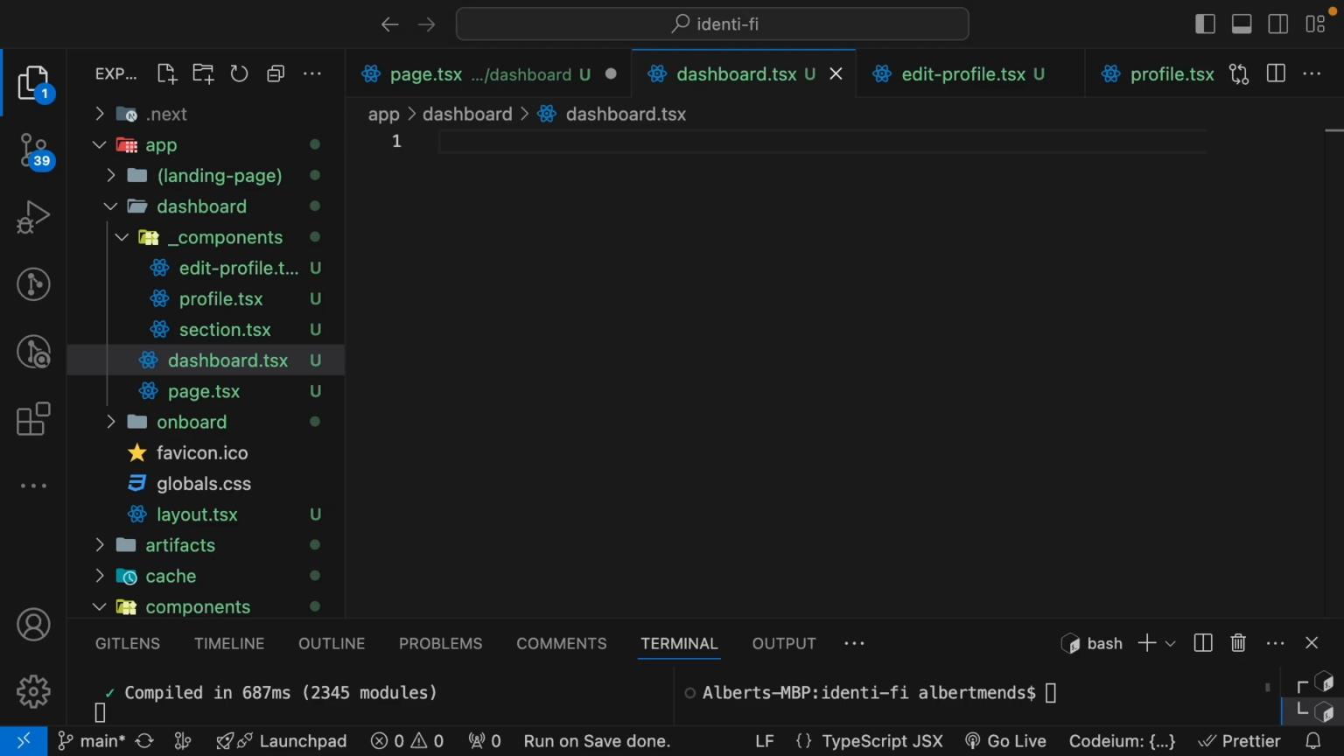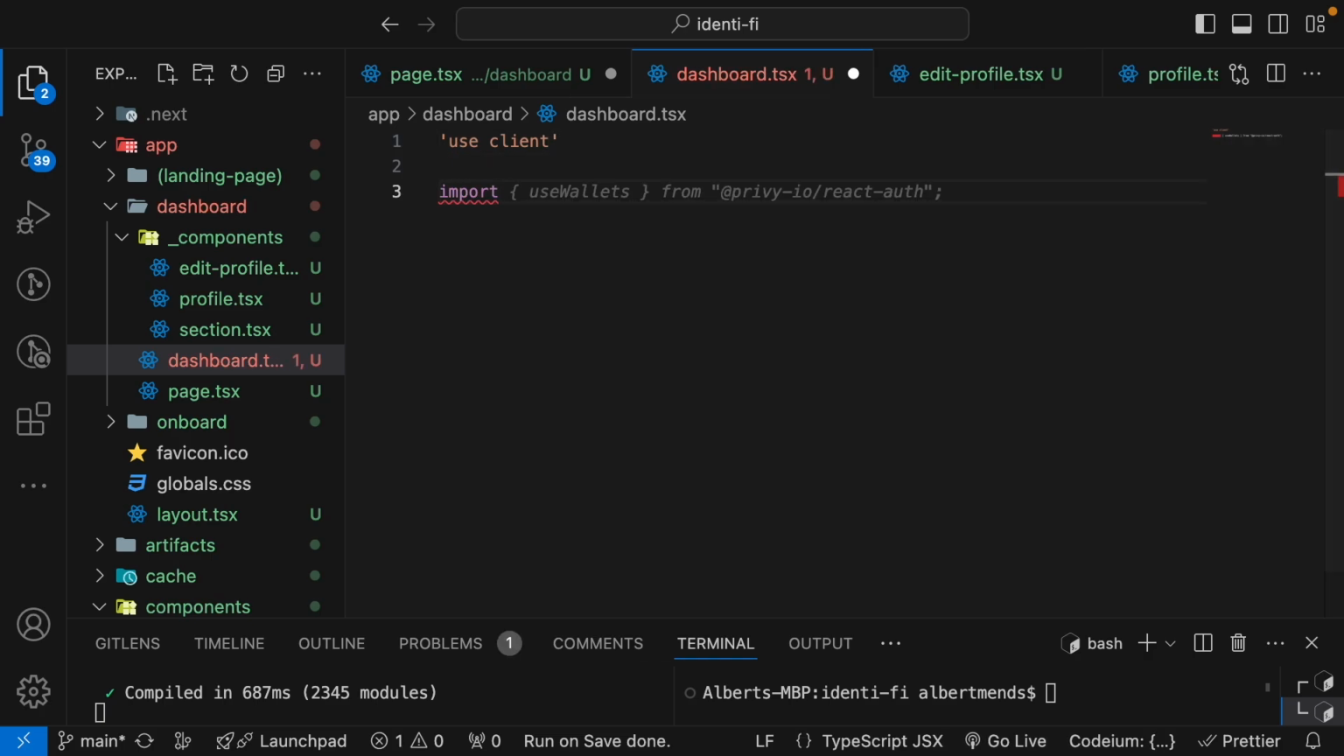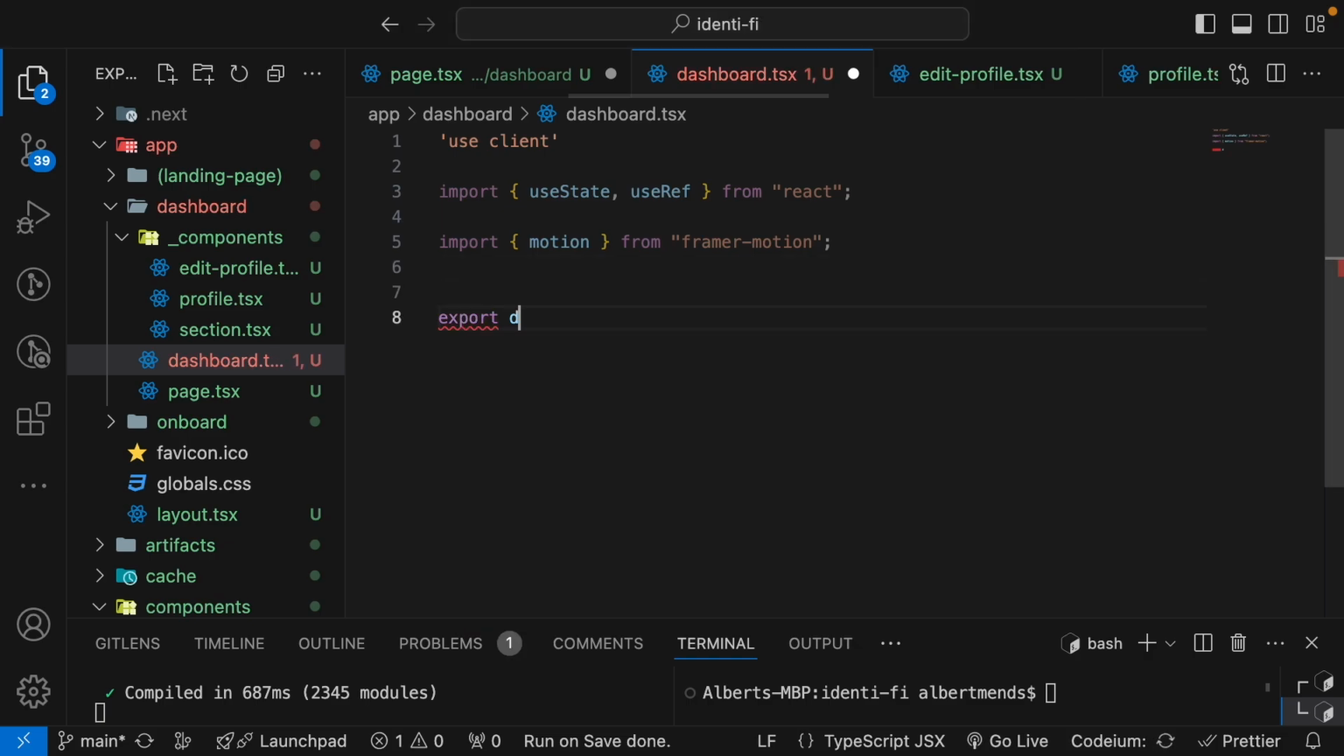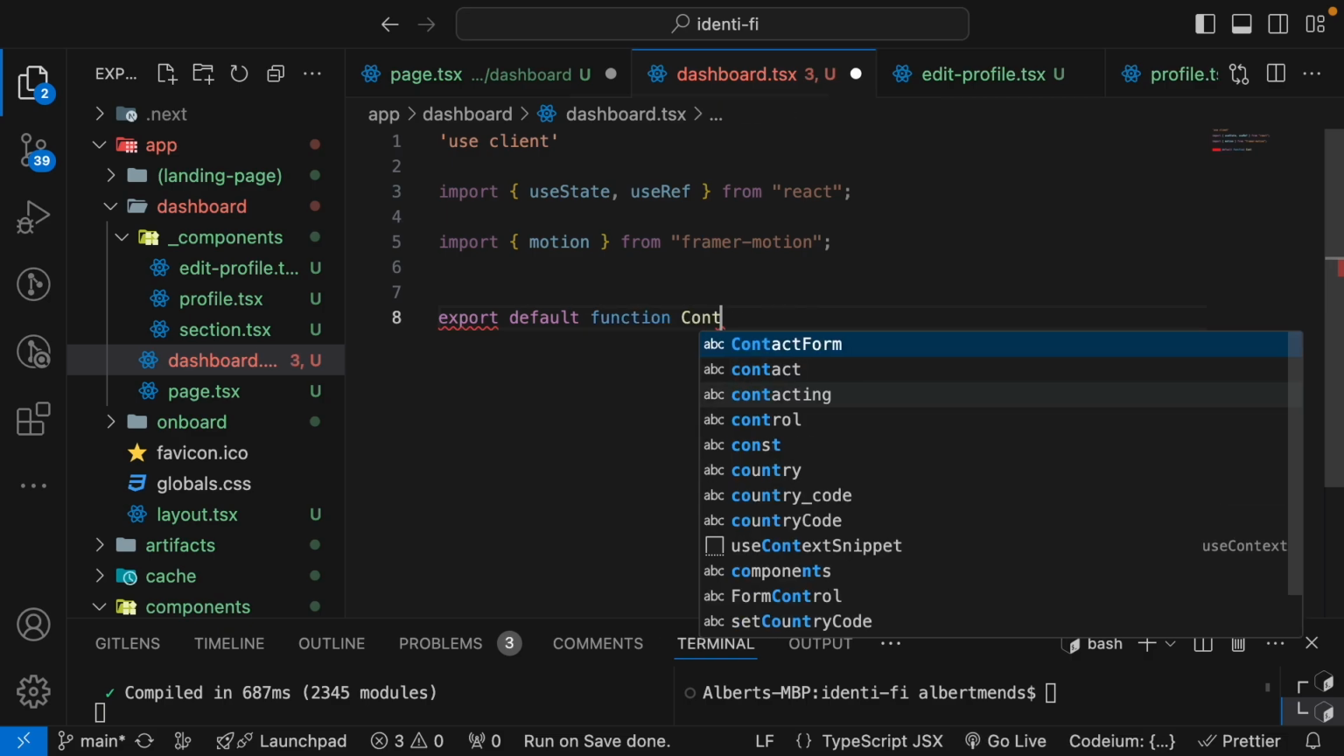So the dashboard component is going to be very simple. We are going to have a use client here. We are going to import use state and use ref, and then we are going to import framer motion, profile, and then edit profile. Since we don't have the profile component and edit profile component, we are going to leave that for now. And then we are going to export default this function called contact forms.